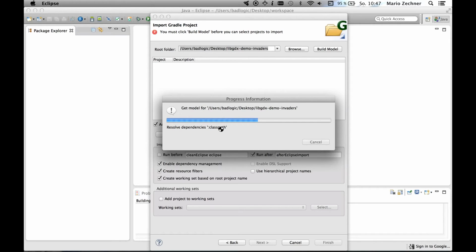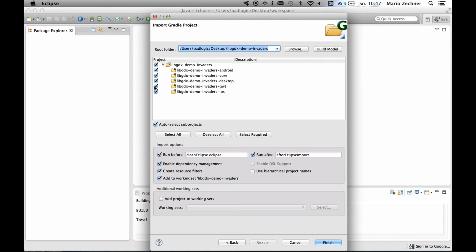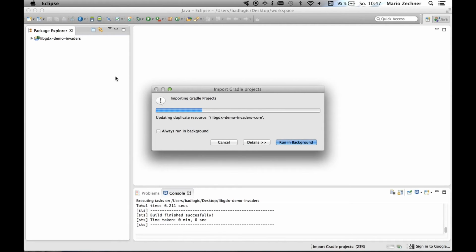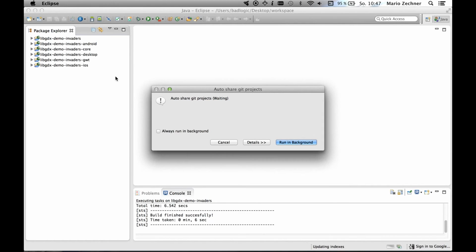which can take a while because it resolves dependencies and we download stuff and so on and so forth. Make sure all of that is checked and click Finish. Now we have to wait again for a little bit because it converts it into Eclipse project files and then eventually imports it and shows it in the Package Explorer. Okay, so now you can explore the project in your IDE.